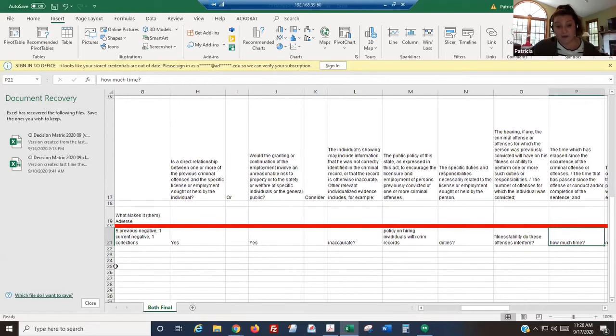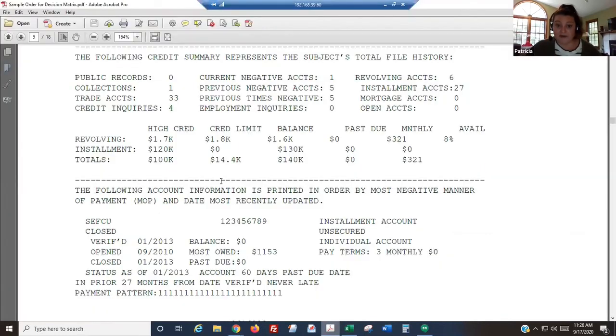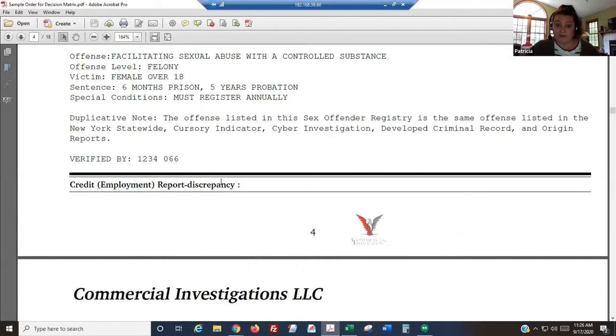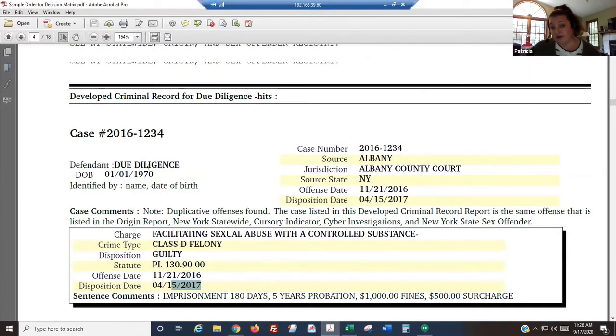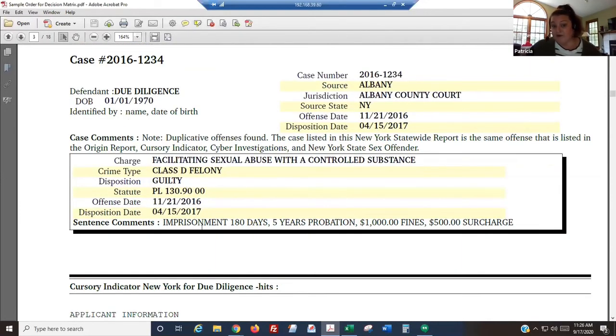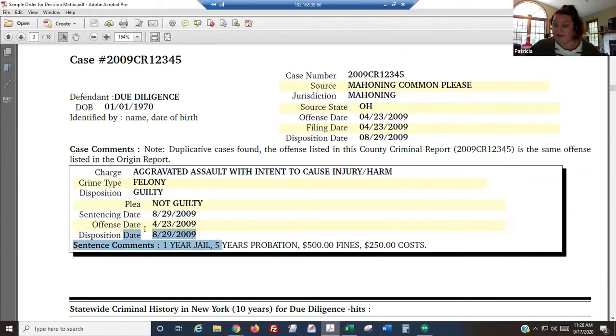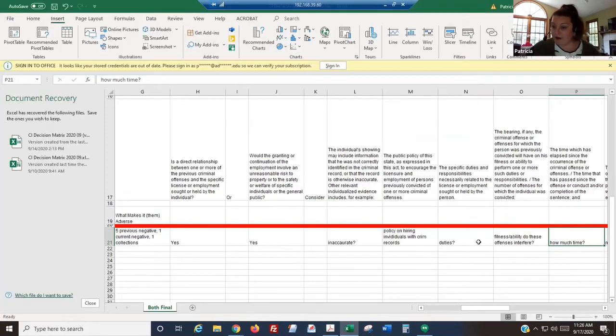In my actual report, my windows are jumping around on me. The sexual abuse case, they were sentenced in 2017, so that one's only 3 years old, whereas the other one is over 10 years old. That assault is from 2009. So how long ago was the actual offense? Scroll over a little bit.